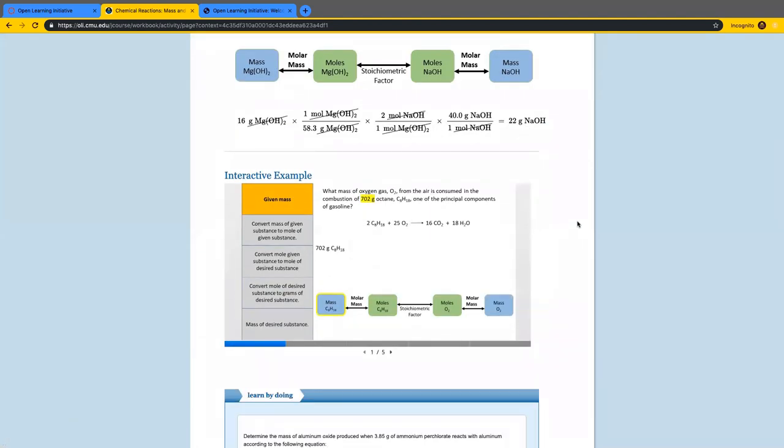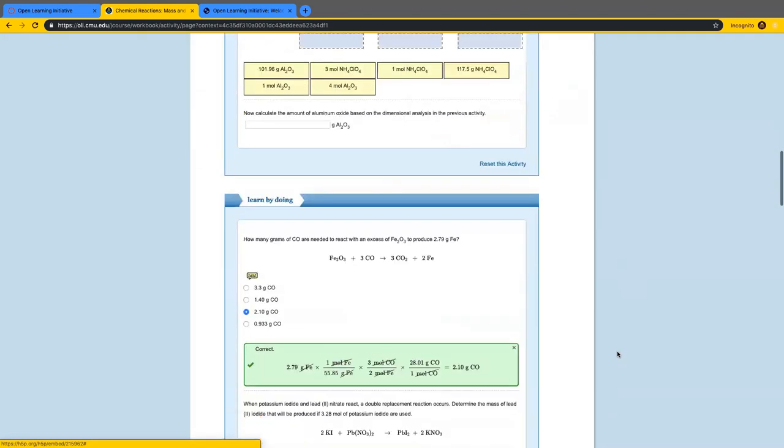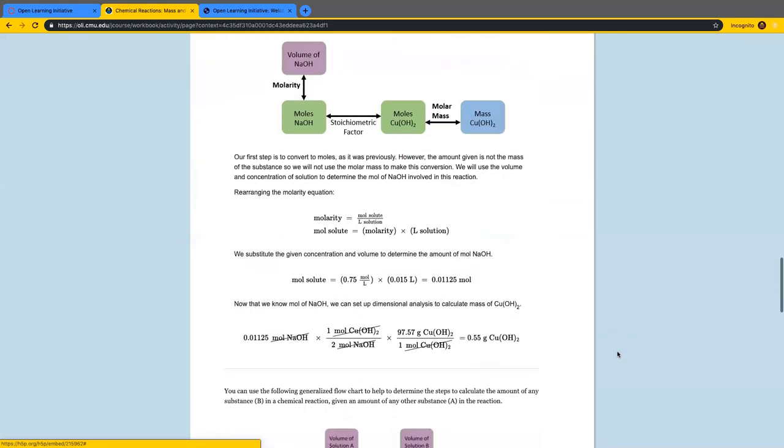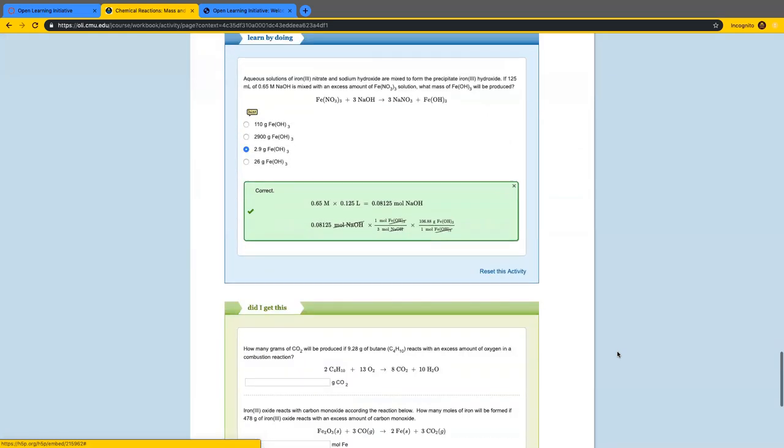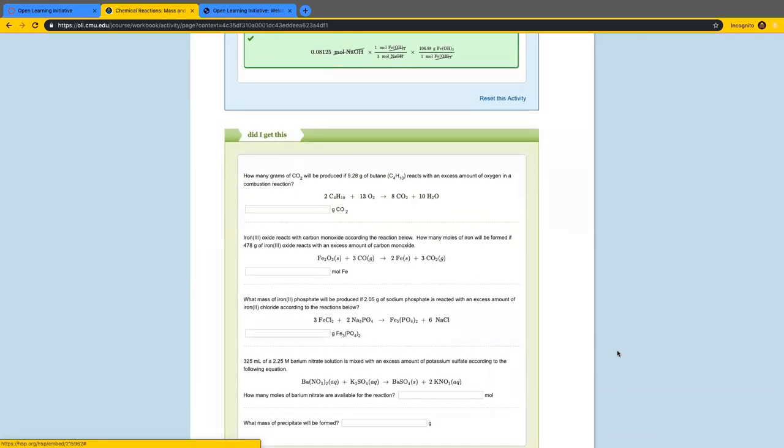Additional interactives, like the one visible here, serve as an opportunity to reinforce difficult concepts. Did I get this? activities are presented as self-assessment opportunities to solidify a specific skill or concept.